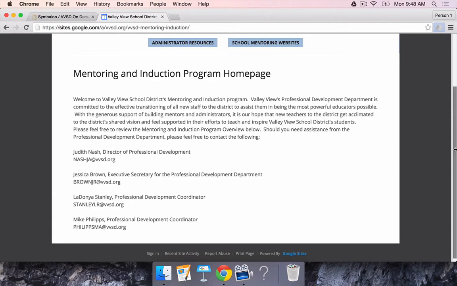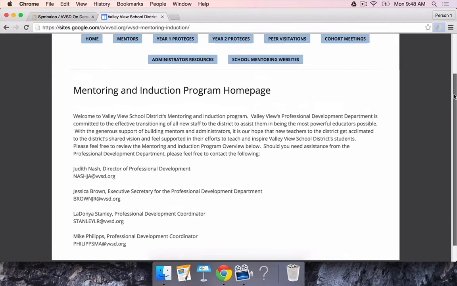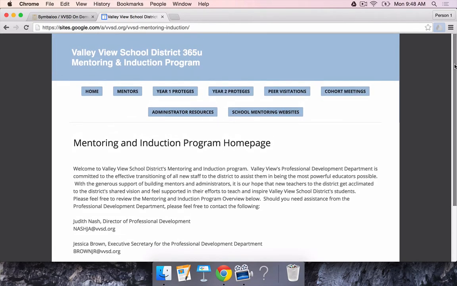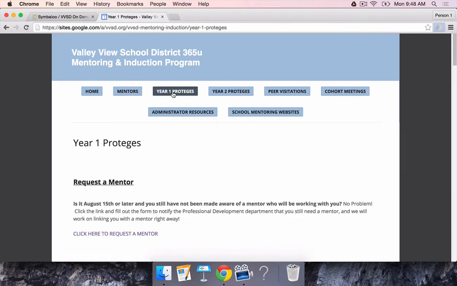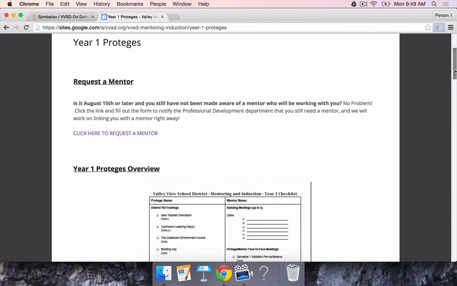So let's take a look at the program itself. We're going to scroll back up to the top of this page, and we are going to take a look at what a Year 1 protege is required to do. And this is for all Year 1 proteges with slight variations for the job, but right now we're just going over the general requirements for all Year 1 proteges.